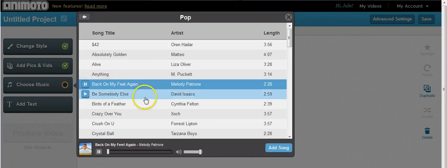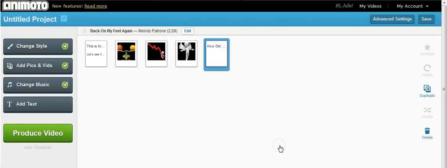There's nothing worse than putting it in, listening to the video, and going, I really don't like that. I've used this song before a couple of times. It's kind of nice. It's upbeat. So let's select that one and add it to our movie.